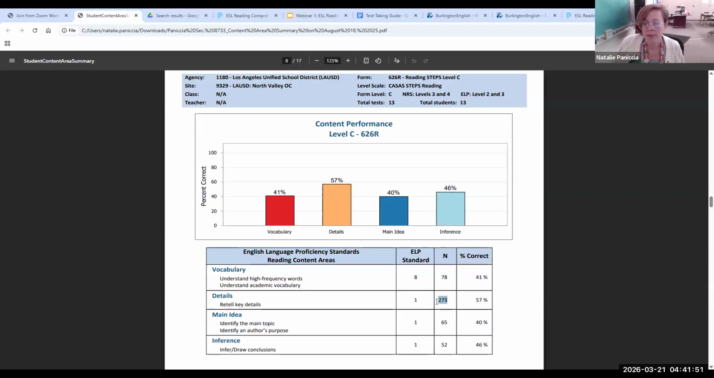You can do the simple math. This 273 questions for details divided by 13 students, and that's how many were on this test. Well, where'd you get the number 273? It's right here under N.